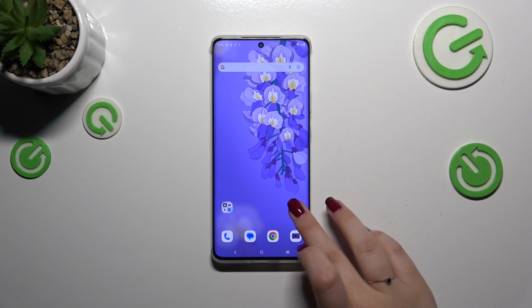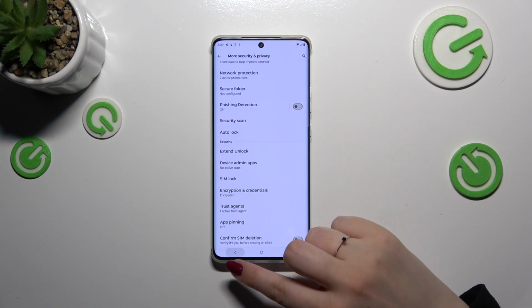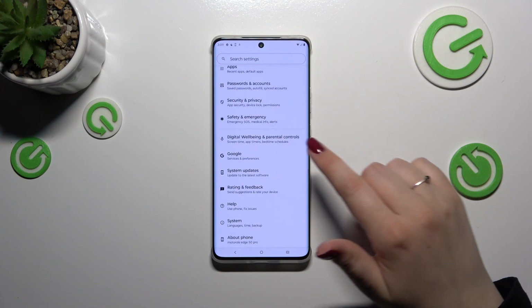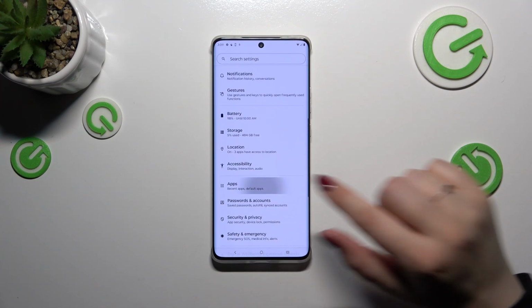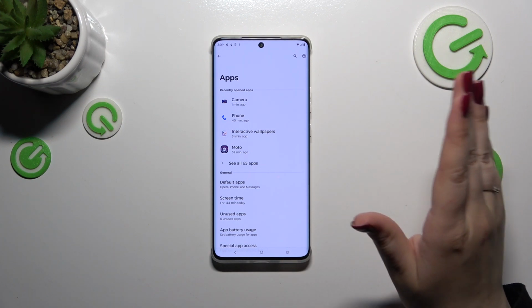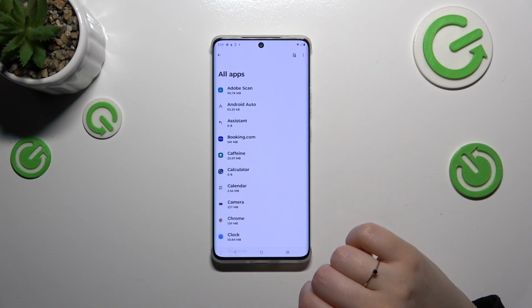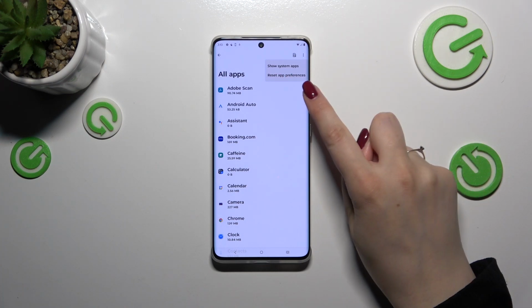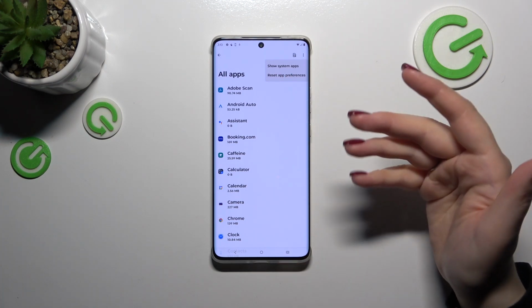So let's start with opening the settings, and here in this general list of the options we have to find the apps. So let's tap on it. And then let's tap on see all 65 apps, of course 65 in my case, no worries. So tap on it and then choose the three dots icon in the right upper corner. Here we've got reset app preferences option, so the option we're looking for.